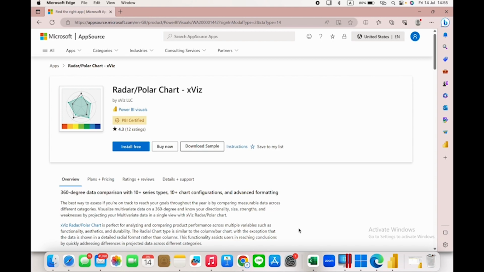For instance, it could be used to provide an overview of the performance of a student across multiple disciplines or compare the skill sets of different individuals. However, they can become hard to interpret when there are many variables or data series.